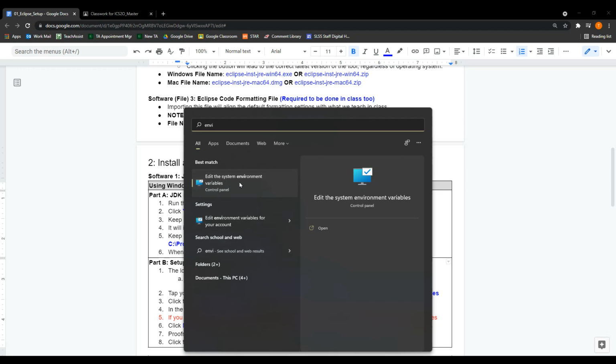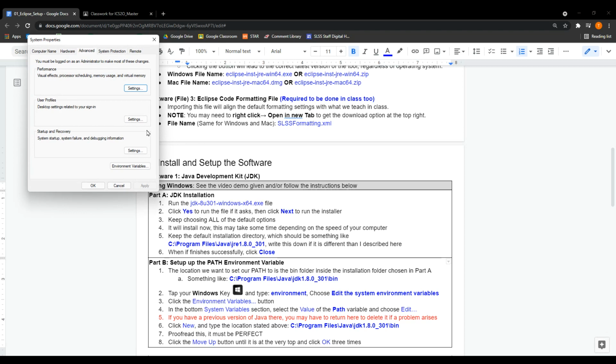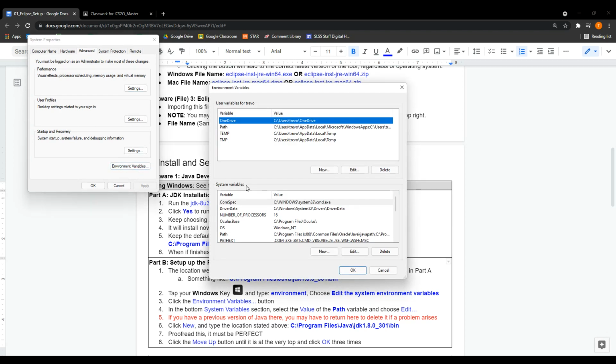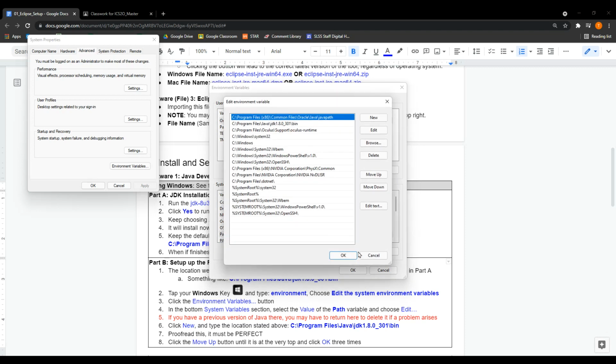Edit the system environment variables. Yes, please. Now I want to click on this environment variables button. And down here in the system variables section, this is the one we care about. Not these ones, down here in the system variables section. So what I want to do is edit this path. So I'm going to click this path and I'm going to hit edit.